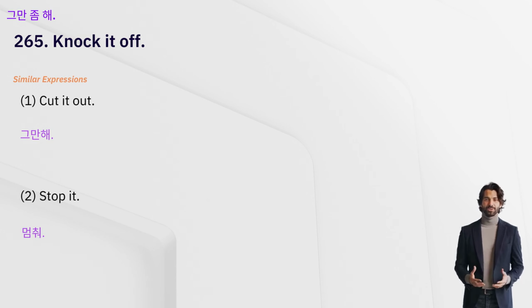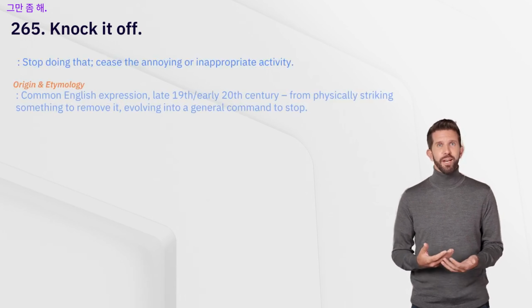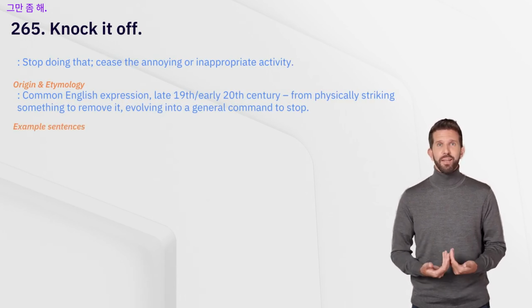Cut it out is often used for annoying or childish behavior, much like knock it off, but sometimes feels slightly less aggressive. Knock it off carries a strong sense of urgency and impatience, often implying the behavior is really getting on your nerves. Use stop it for general commands, cut it out for persistent annoyances, and knock it off when you need immediate compliance.